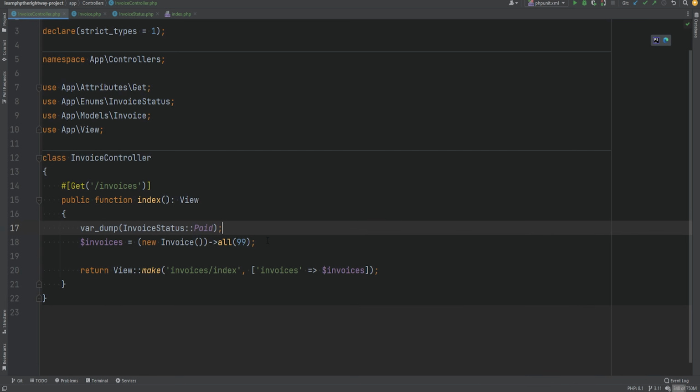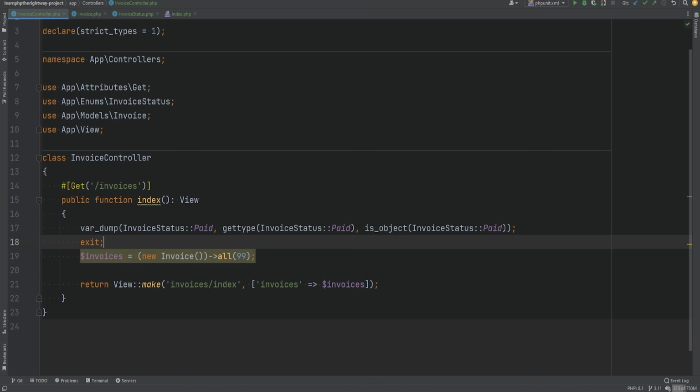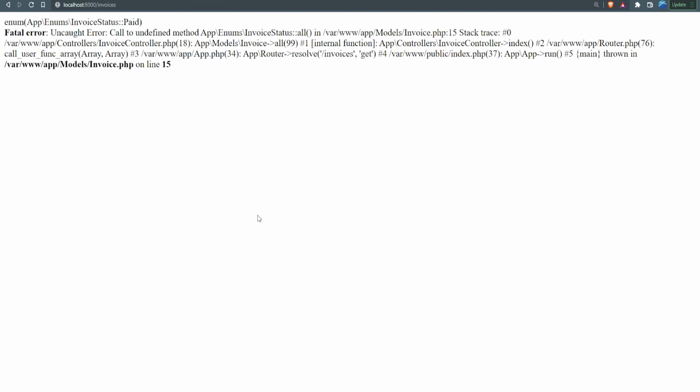To further prove that we are actually getting an object, we can try to get the type of one of the cases. So we'll do gettype and we'll put in the case in here, and we'll also check it using the is_object function to ensure that these cases are actually objects. So we'll paste that in the is_object check. I'm going to add the exit statement here so that we don't get that fatal error. So let's refresh the page, and sure enough, we see that the type is object and is_object returns true. So each case of the invoice status enum is an object of invoice status enum, if that makes sense.